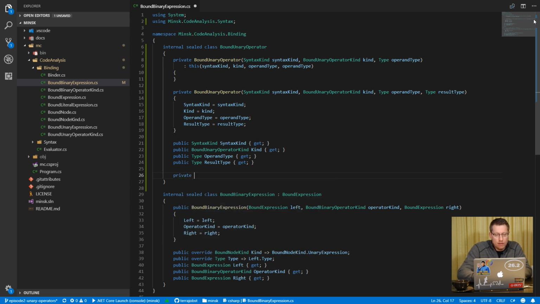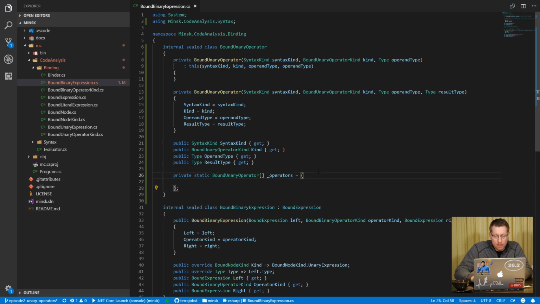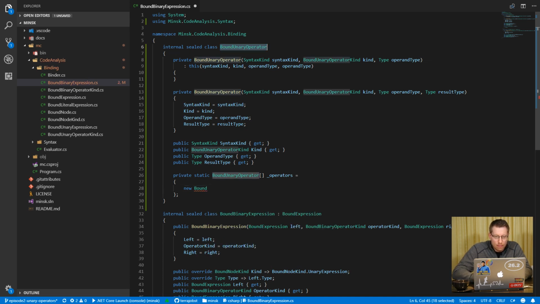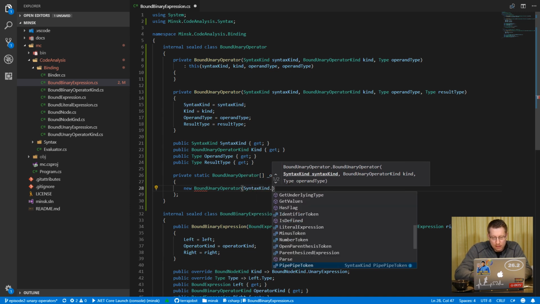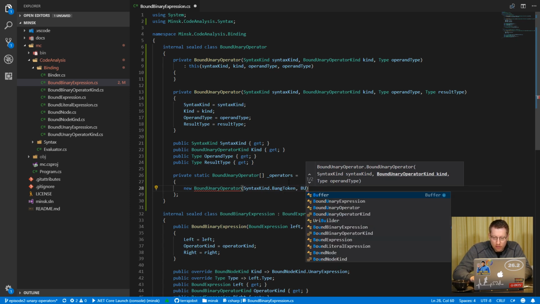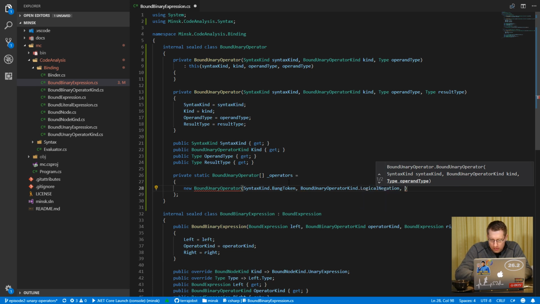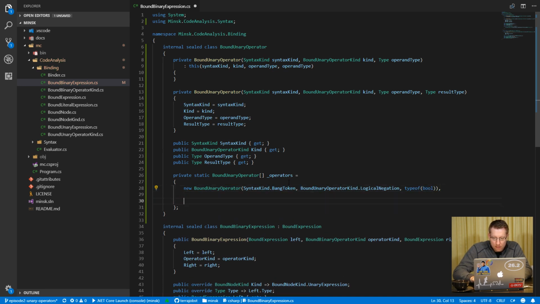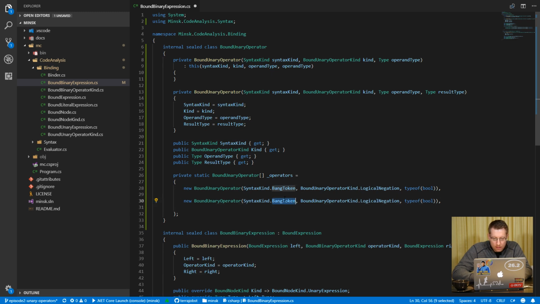So now we say we have a private, static, bound operators. Let's just do this one now. So we have a bound syntax kind, what did we say? Bang token. That is a bound unary operator kind, logical negation, and it is defined over bools. Then we have the plus token, which is identity, and that is defined over int.